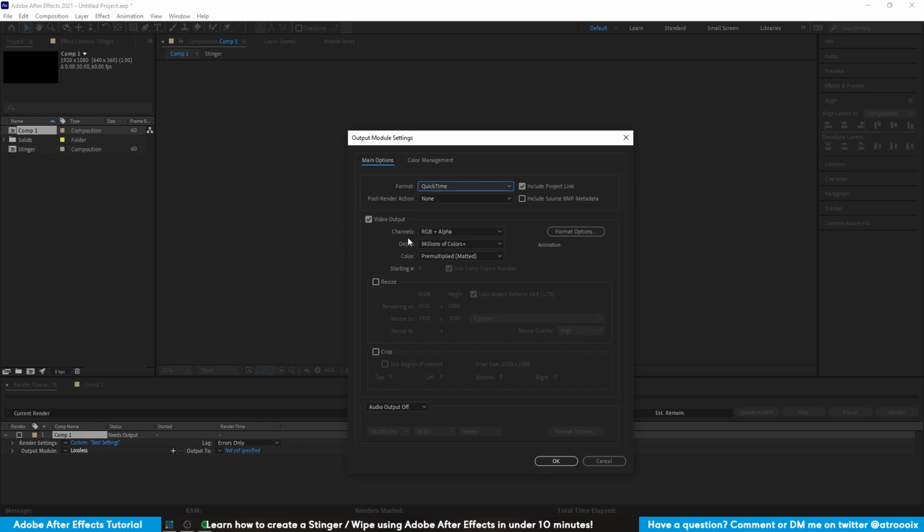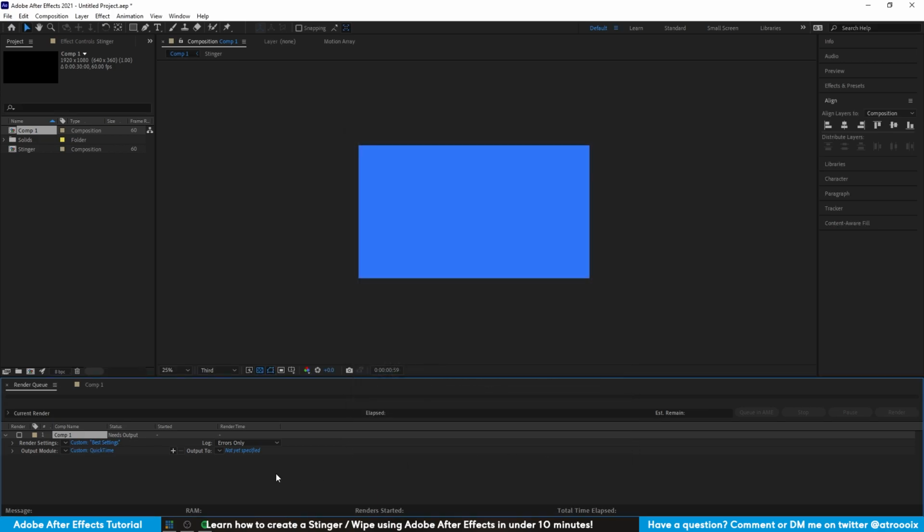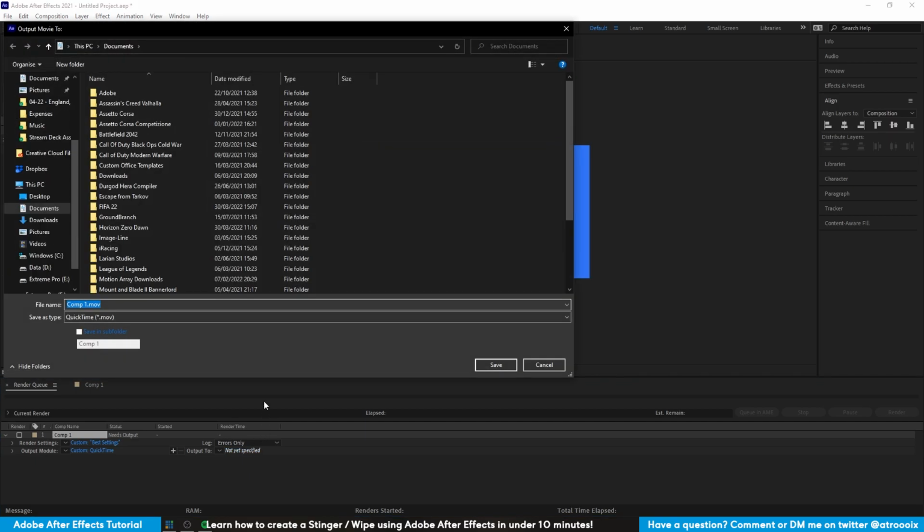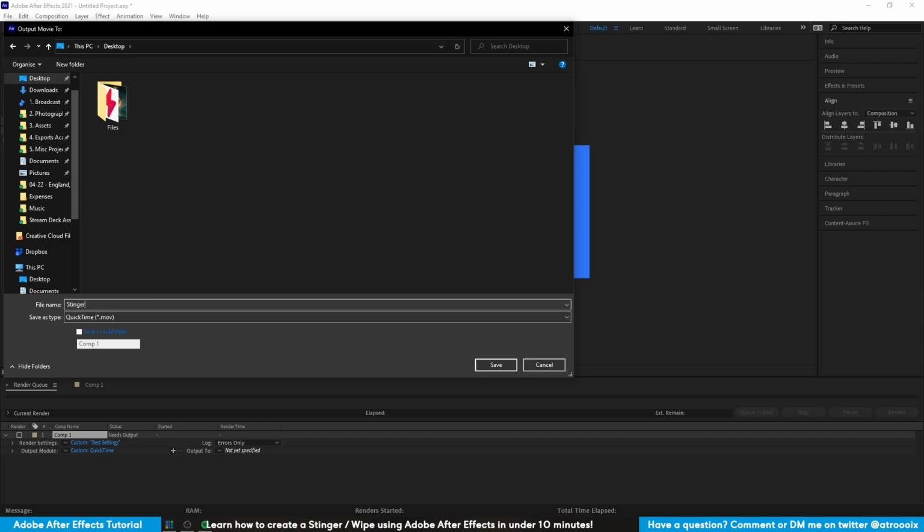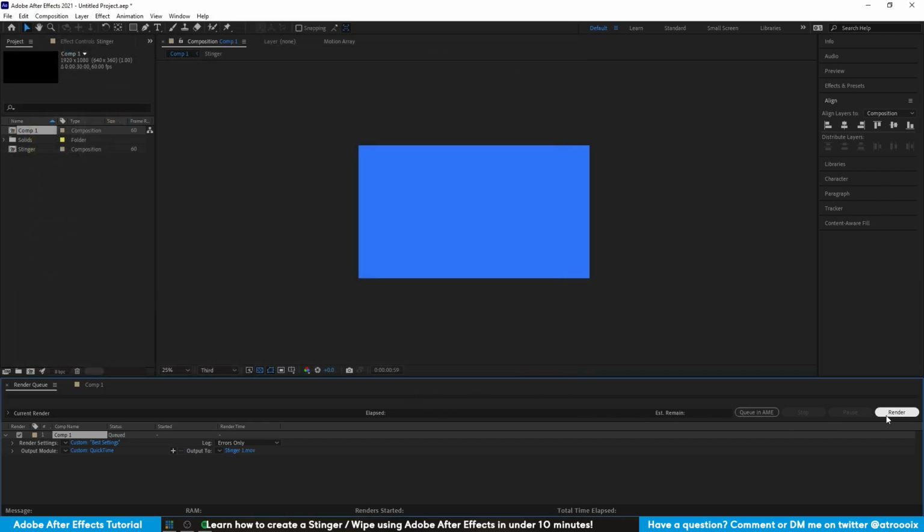You then make sure to select in the channels RGB plus alpha. This needs to be selected. Everything else is fine. You click OK and then you click the output and you save it wherever you want. So I'm going to save it to my desktop and I'm going to call it Stinger 1. I'm going to click save and click render.